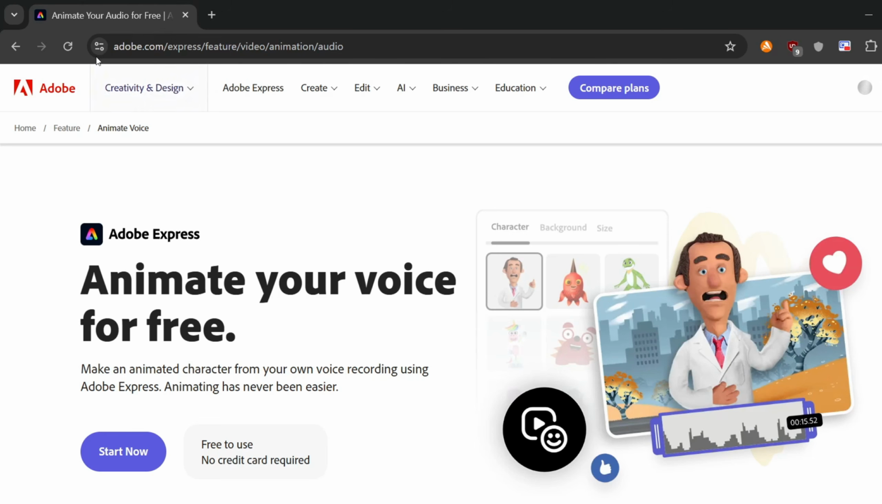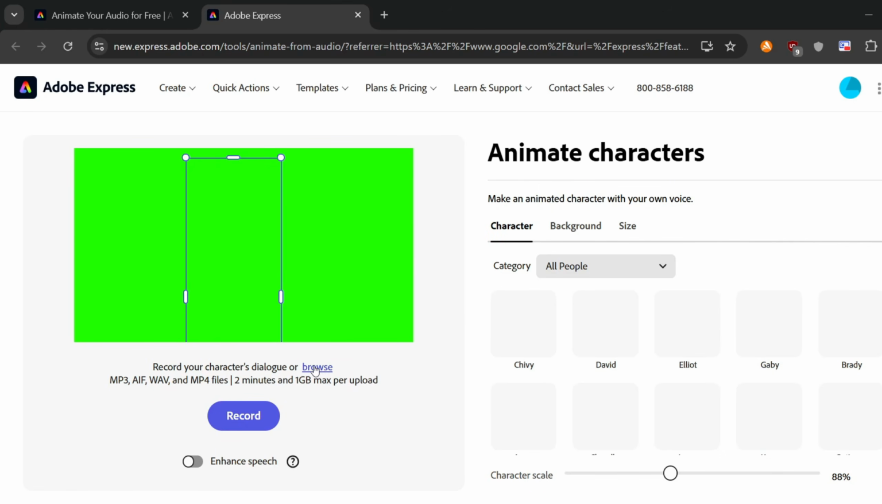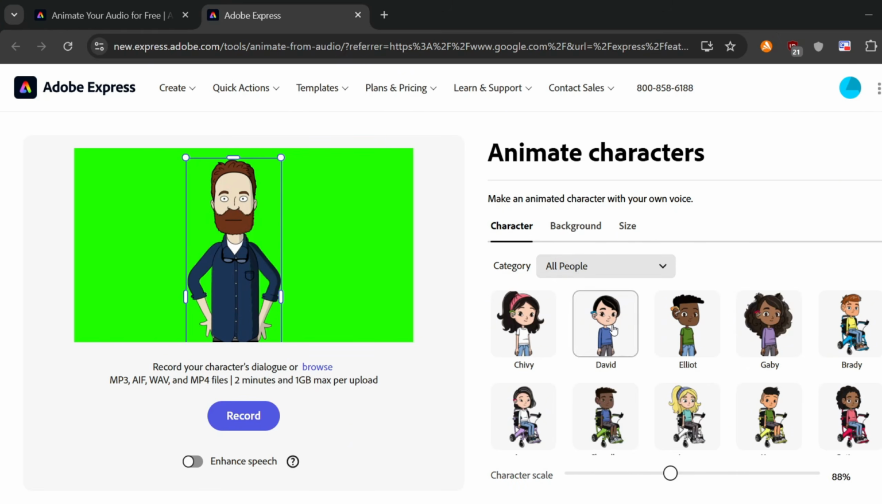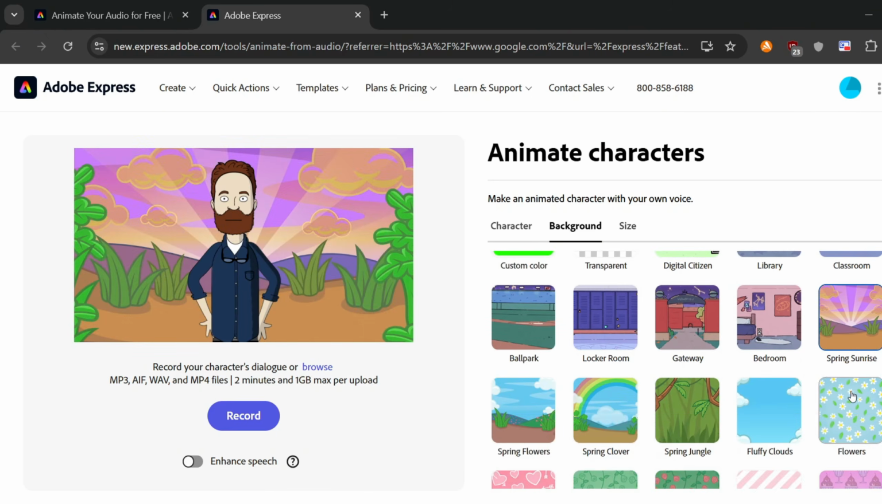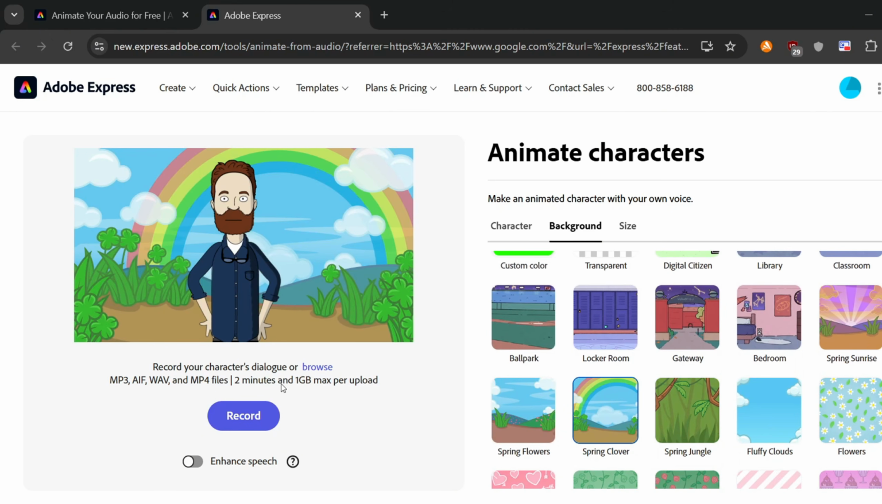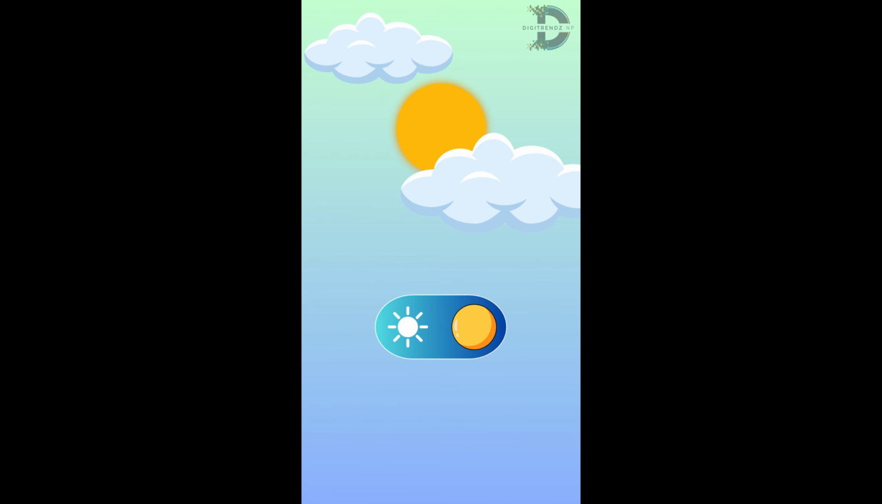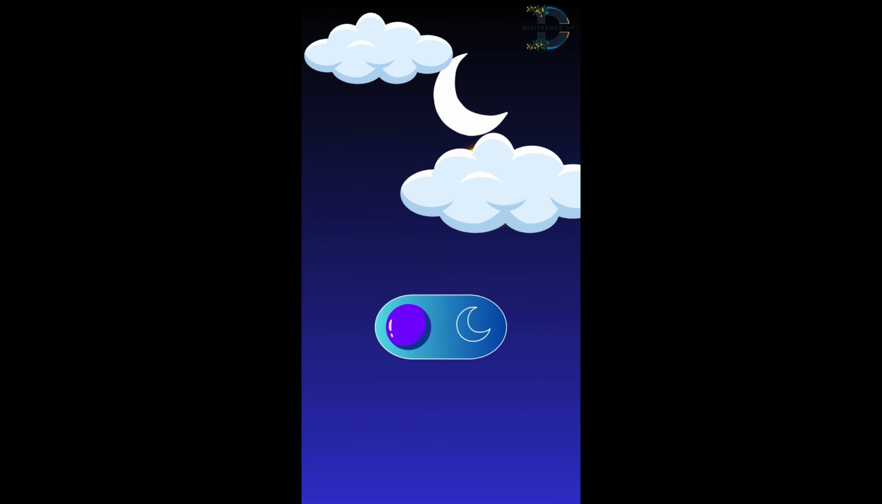To animate your voice, go to free website Adobe Animate Your Voice. Here are a list of characters to choose from, and options to select the background as well. Now you can click on Browse or hit that record button to lip sync your voice. And your animated speaking character will be ready. Now let's try this animation.